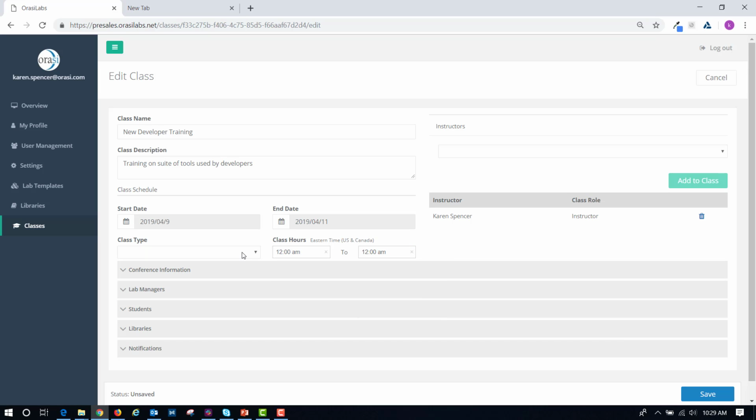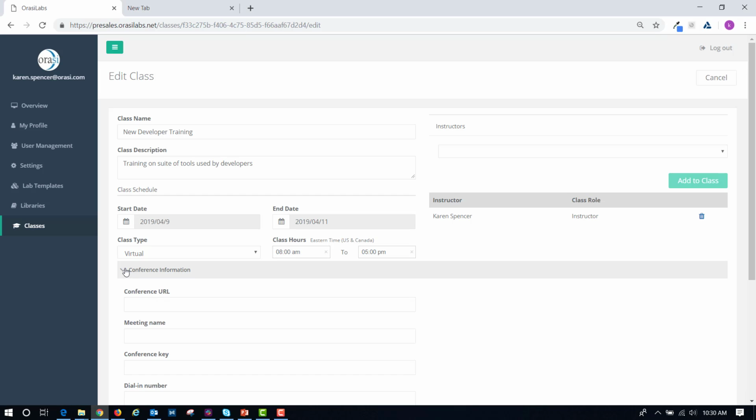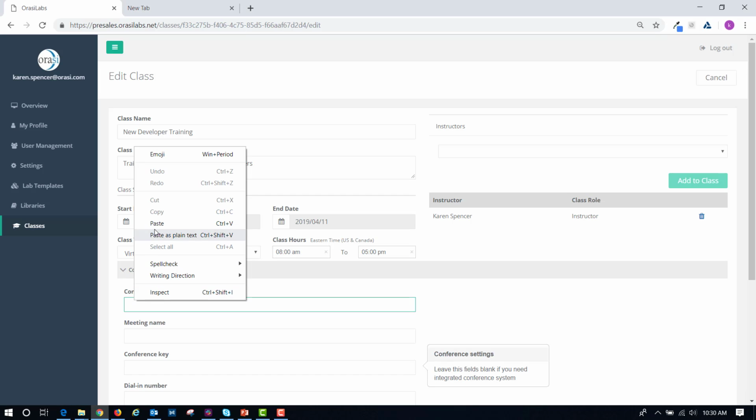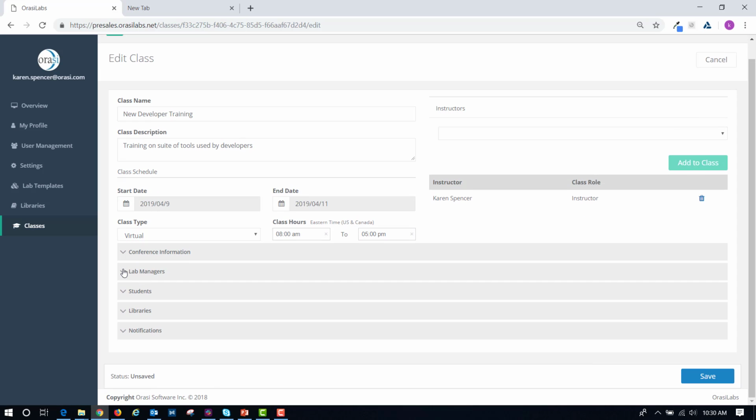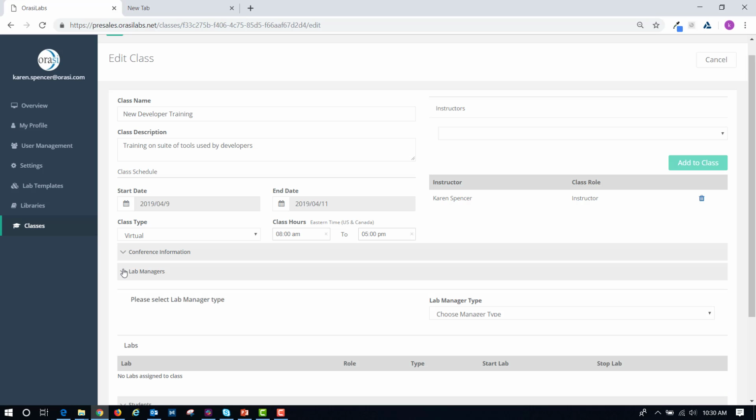This will be a virtual class, but the steps we are going through to create the class will be similar for a virtual class as well as a class that is to be taught on site. If this is a virtual class, we can enter the online meeting information here so that it is easily accessible by students. Once we have the basic logistics for the class defined, I can now define the environment that will be used for the hands-on labs.